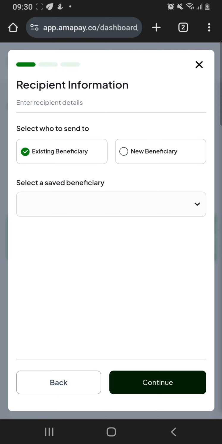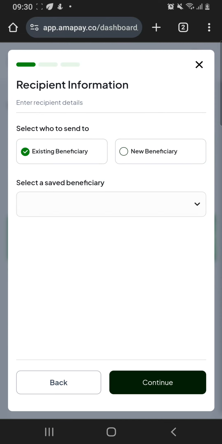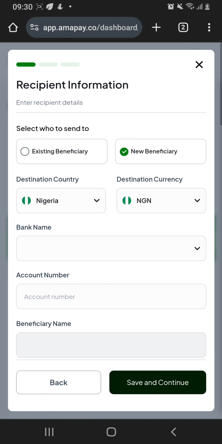If you already have an existing beneficiary, you can simply select that beneficiary from this drop down. What that means is that you already saved the beneficiary. I'll show you how to save a beneficiary now. For you to save a beneficiary, that's if you're transferring for the first time to somebody that you've not transferred to before, what you should click on is new beneficiary.